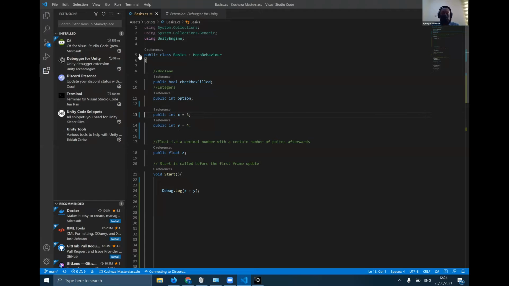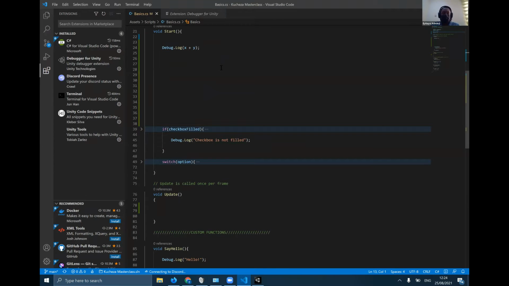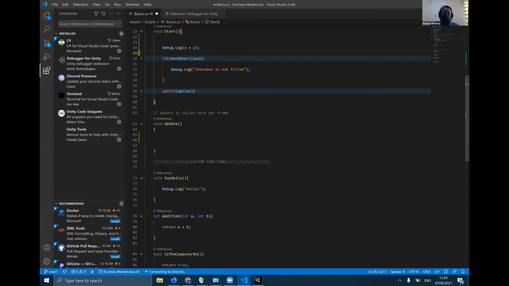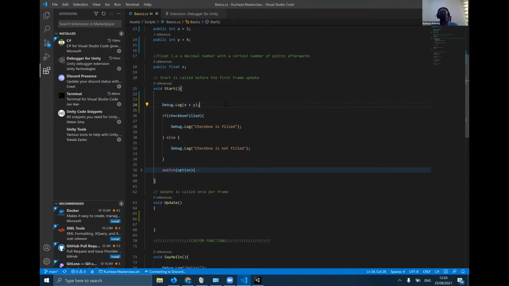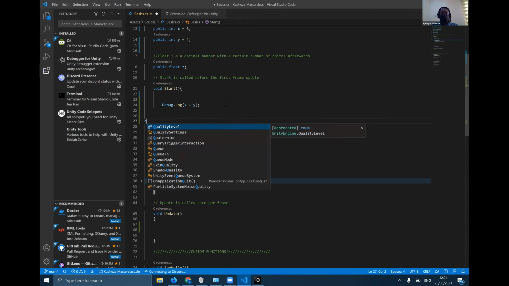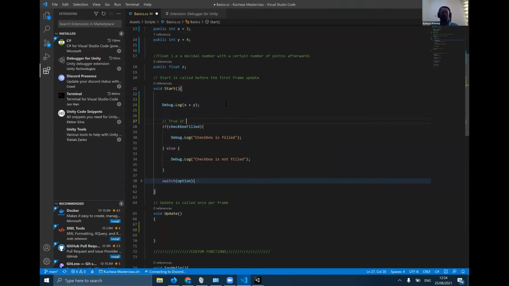So let me go on to Booleans. So Booleans essentially are just whether something is true or false. That's it. And what you can do with them, they're typically very useful in if statements. So what an if statement is, anything within these two brackets.